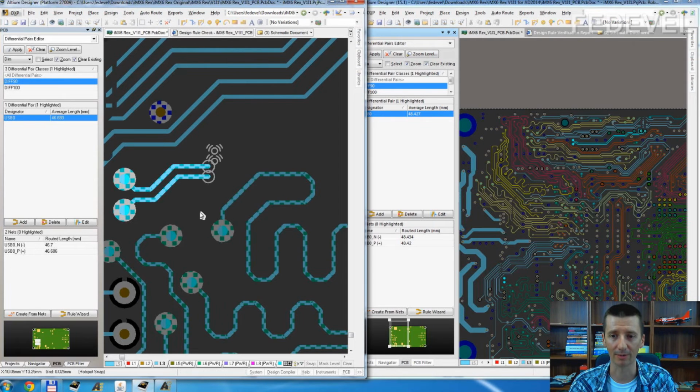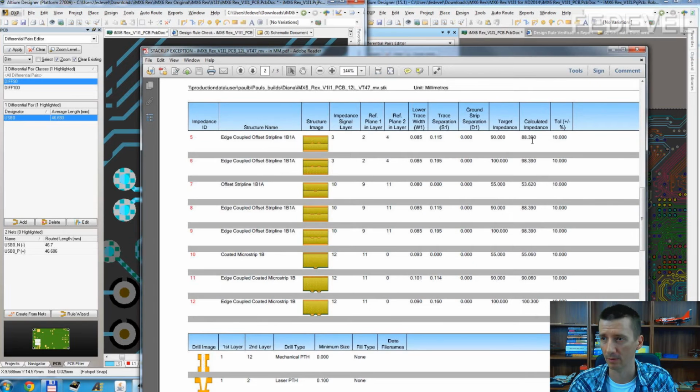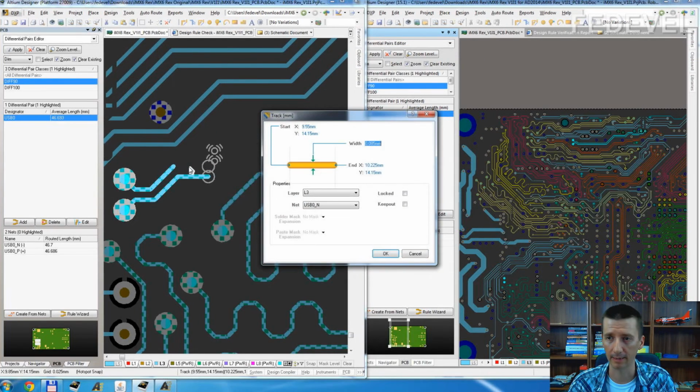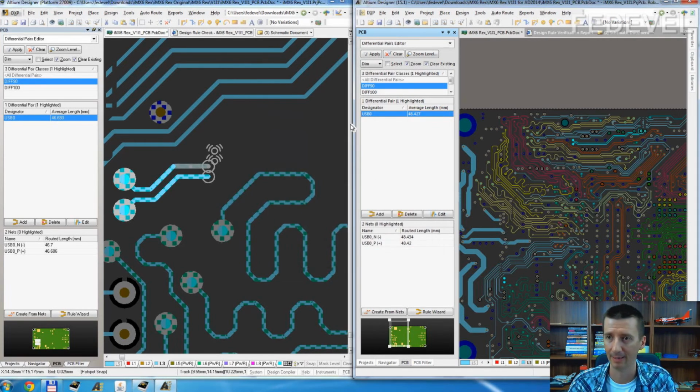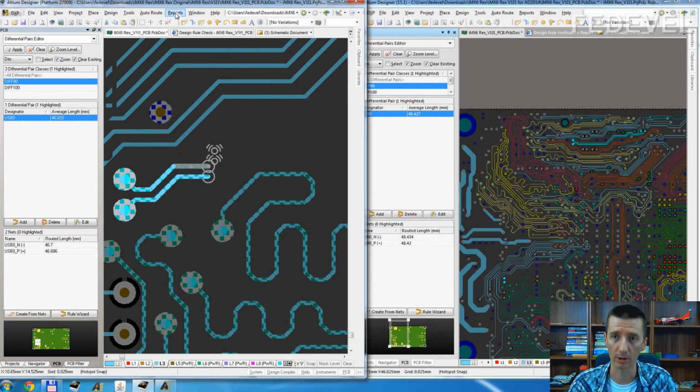We are going to measure it, okay? It's layer 3, so the track width for layer 3 should be 0.085. I double click and the track width is 0.085. Good. And the gap should be 0.115. I'm going to measure the gap.